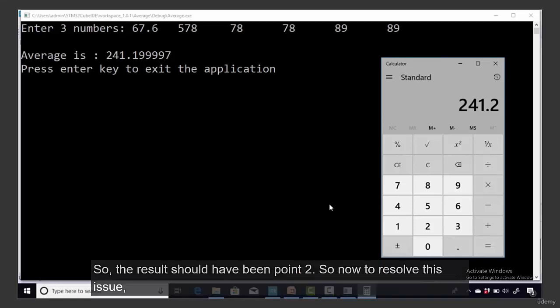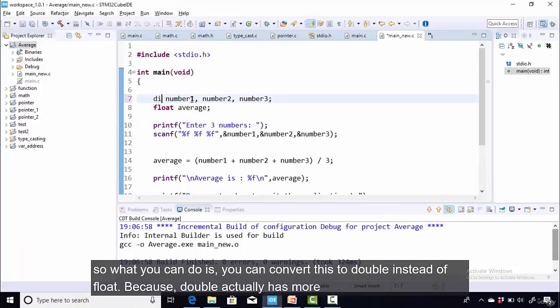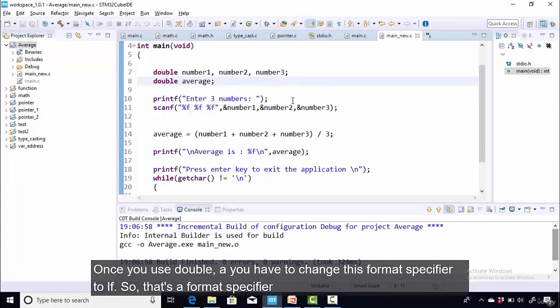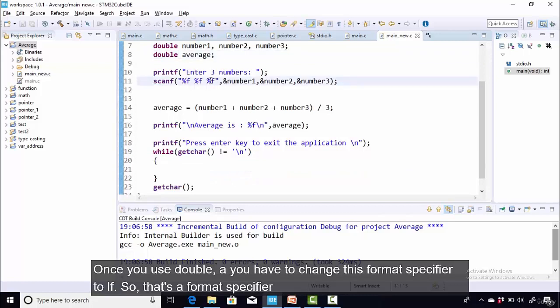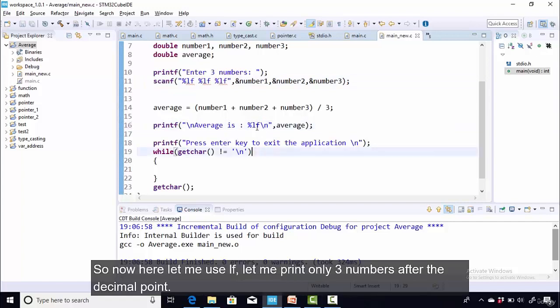The result should have been 0.2. So to resolve this issue, you can convert this to double instead of float, because double has more precision than float, isn't it? So instead of float, we can use double here. Once you use double, you have to change this format specifier to %lf, which is the format specifier for double. So now let me use %lf.